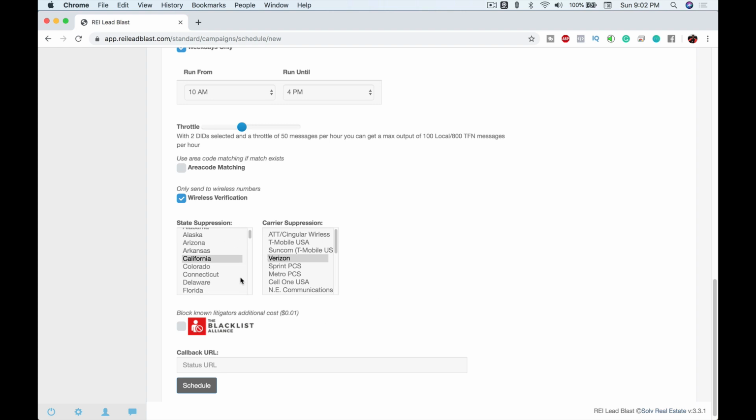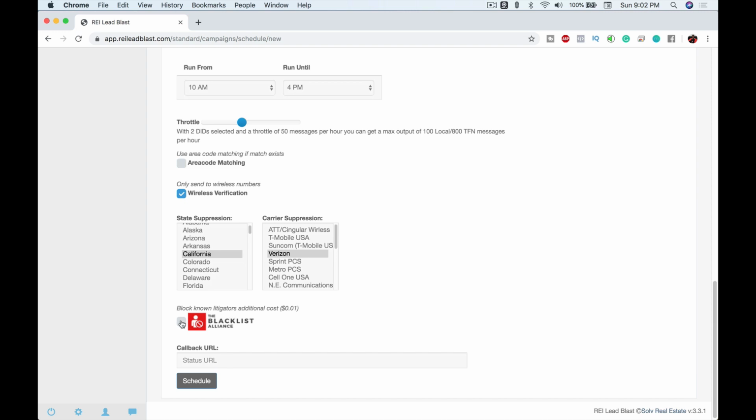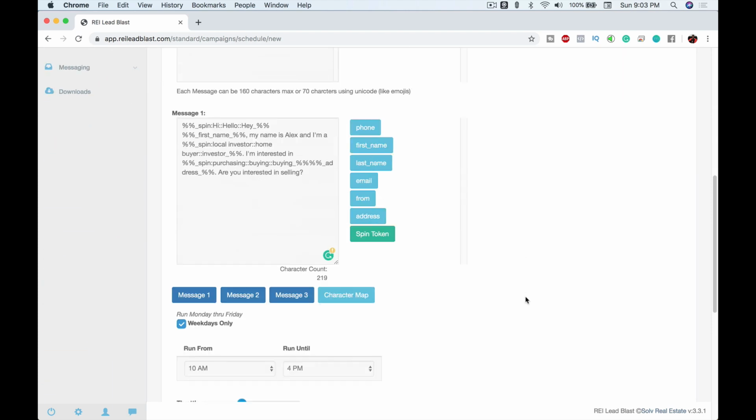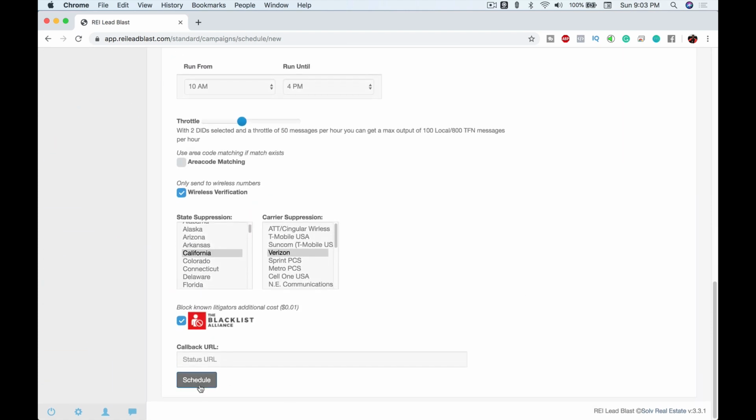Also, guys, we can scrub against the Blacklist Alliance. If you do not have an API in your settings section, you can do this for 1 cent per search. Lastly, guys, if you have a CRM like Podio or Salesforce you want to push your messages to, you can definitely put that here and you can push them there. If everything looks good, guys, you could go ahead and review it and you can click schedule.